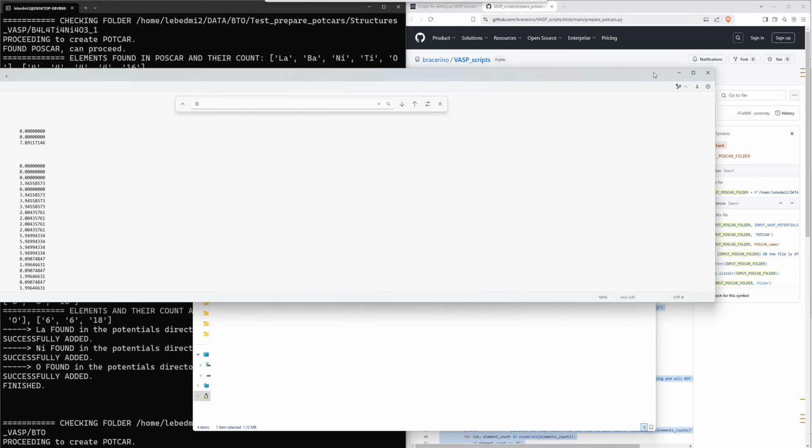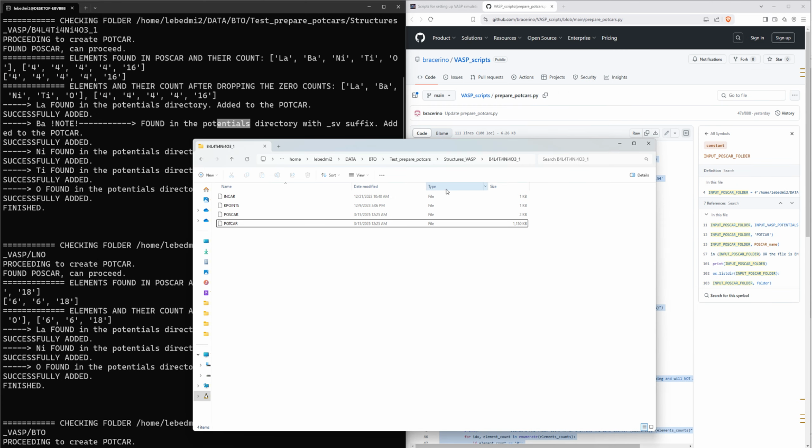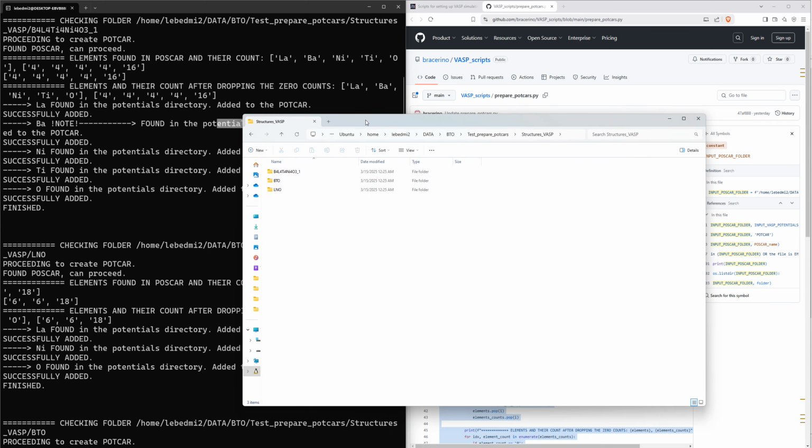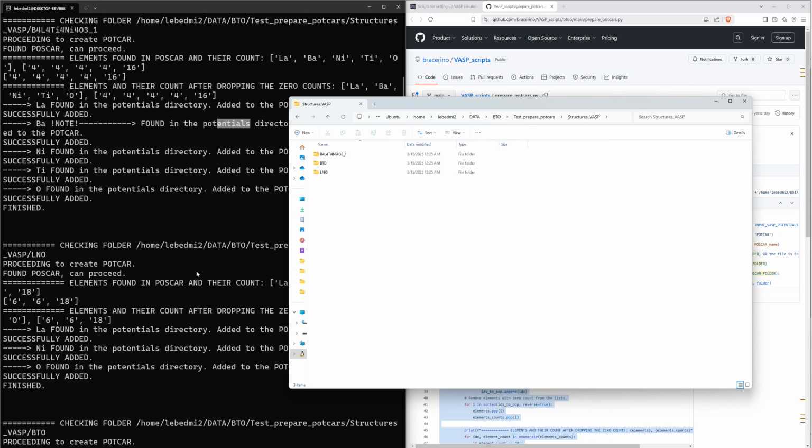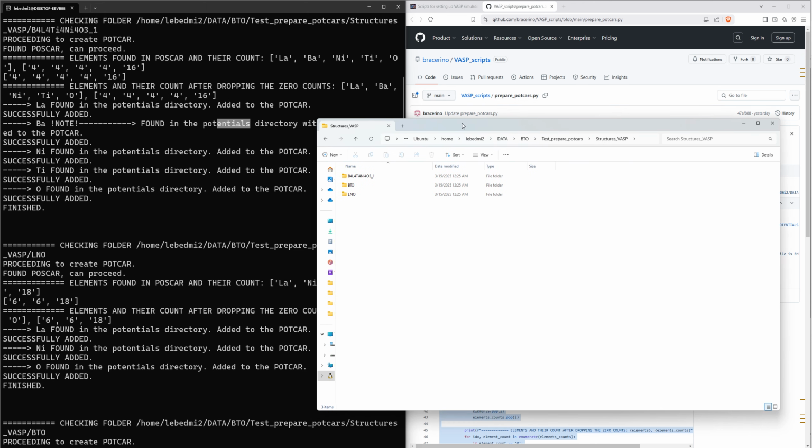So you can see the script works quite well, and I can create a POTCAR file corresponding to the POSCAR file in each folder for an unlimited number of different folders for the VASP calculations using this Python script. Okay, so that is all, and thank you for your attention.